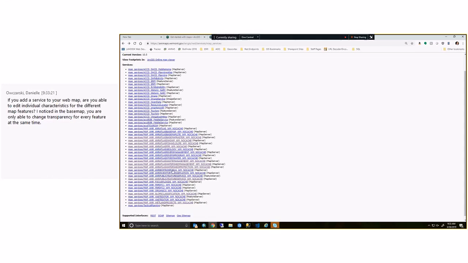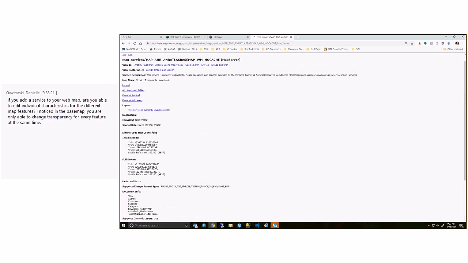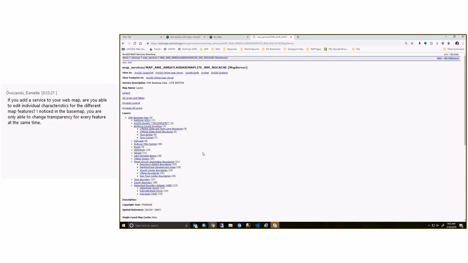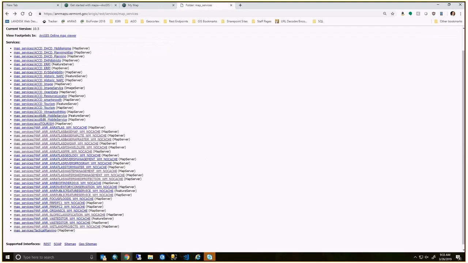So we also have different map services like BioFinder. There are some services in here like, well, the Atlas base map will include base map information. Oh, that one's unavailable. It's the base map Lite, excuse me. So if you need to add individual base map items to your map, maybe you want to add E911 buildings, or you need to add village greens, you can do that from this base map.